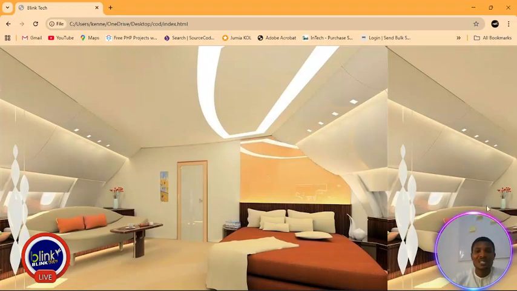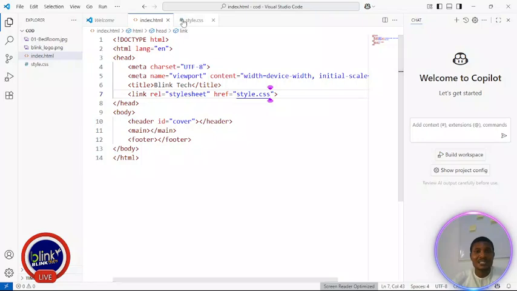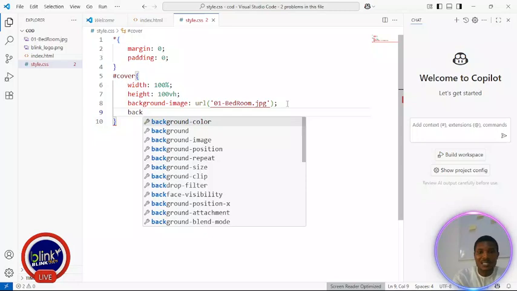But you notice that it's duplicated. I want it to cover. So what I'll do is come back to my CSS. Then I'll add some code here. I'll say background-size. The background-size should go for cover.